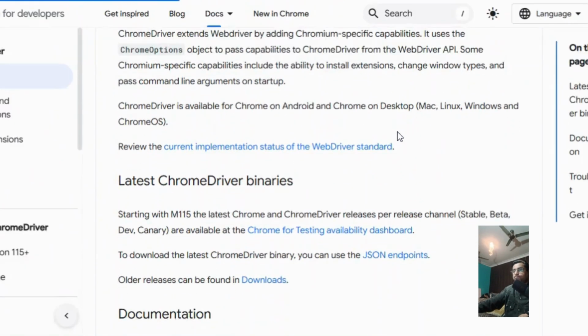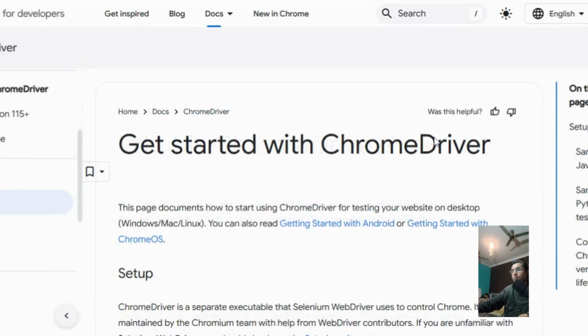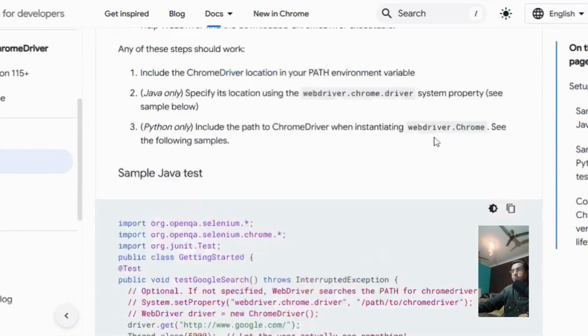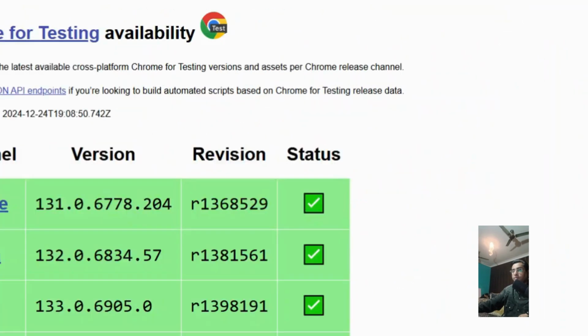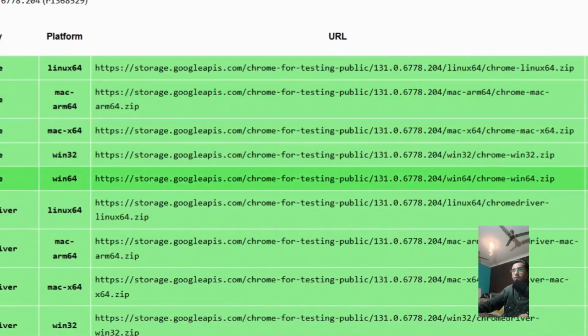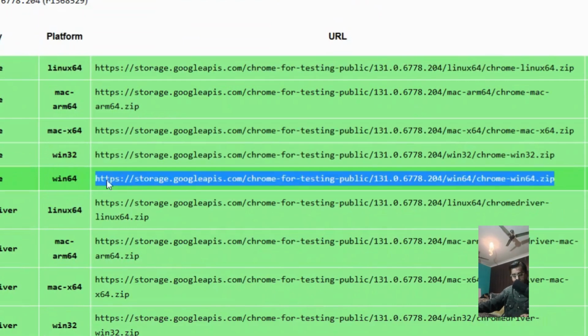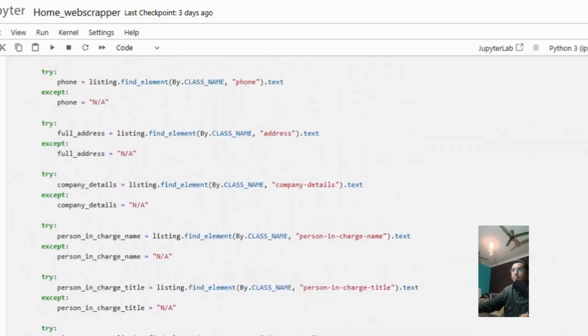and from here you can click on get started with Chrome driver, and download the Chrome driver binary. Here you have different versions of Chrome for different platforms. I'm interested in Windows 64, so I copy this and paste it, and it is a zip file. It's installing here. It will take a few minutes to install, and then it can make your day of fixing errors and issues with Selenium.